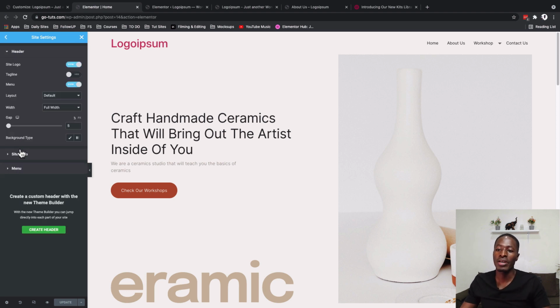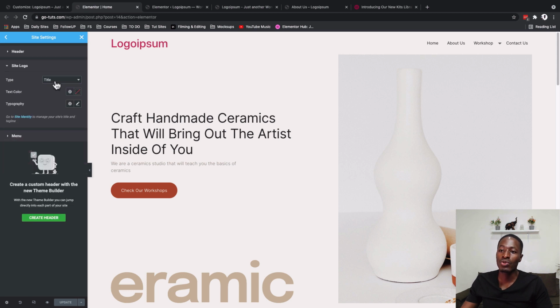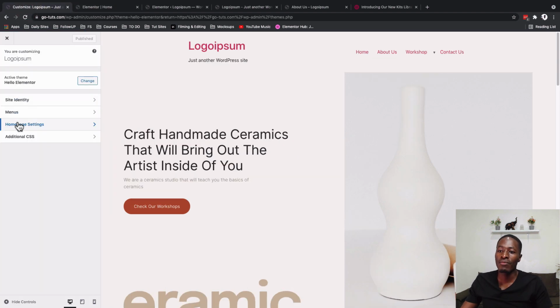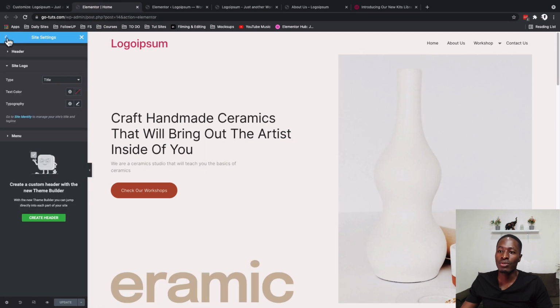Then we can click over here on the header and we can make changes on our header for the Hello theme. So in this case, we want to use the site logo. We want to show the menu and it's going to be full width. So when we come over here on the site logo, we want to use the title of the website. So you can make changes to that either under the customizer of the Hello theme by coming over here to identity, simply change the site title and the tagline. That is if you want to do so. But as well, you can do that over here.